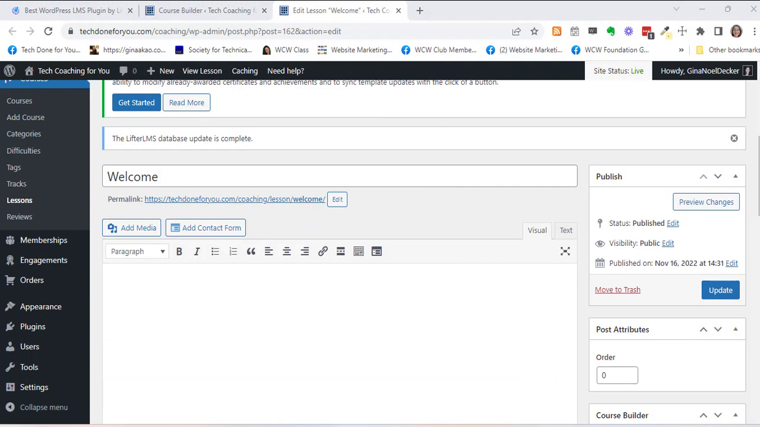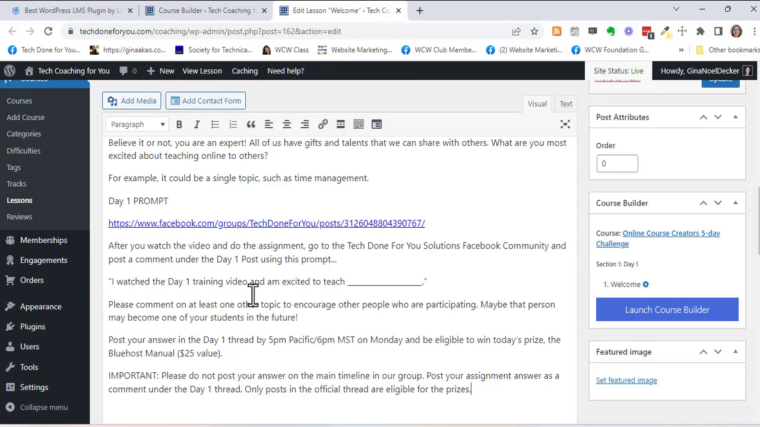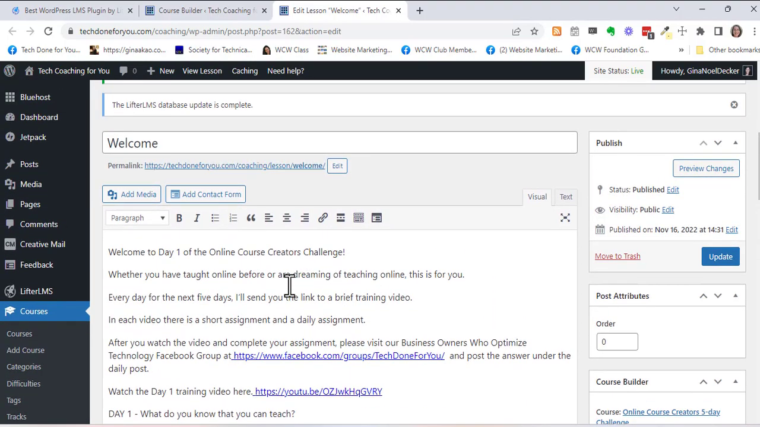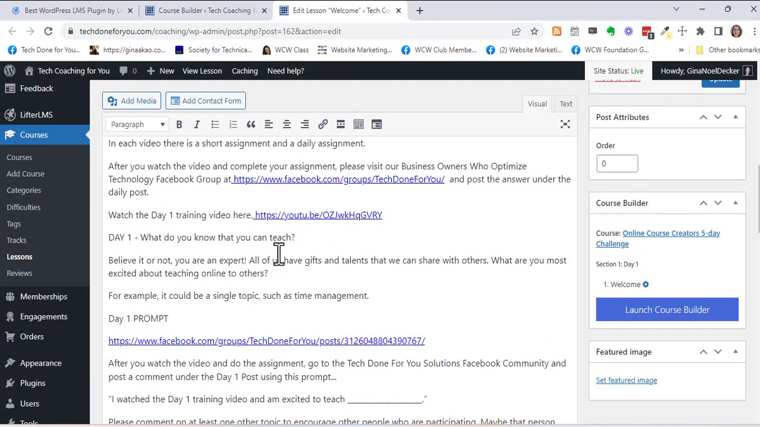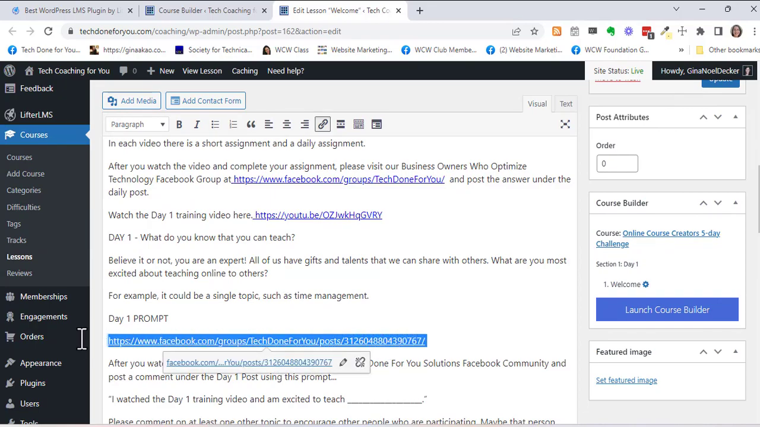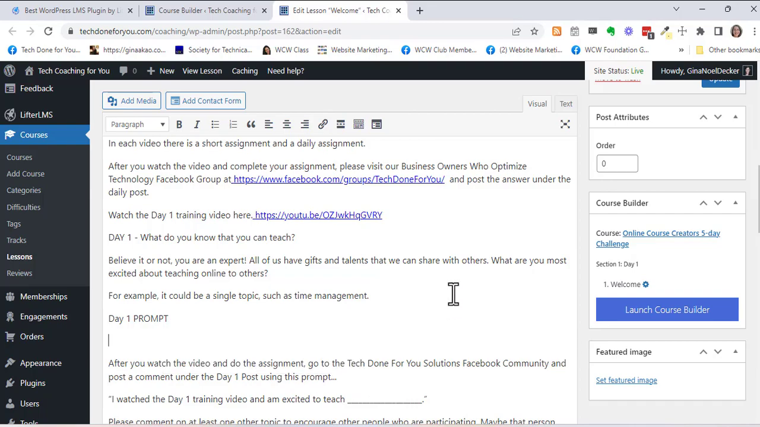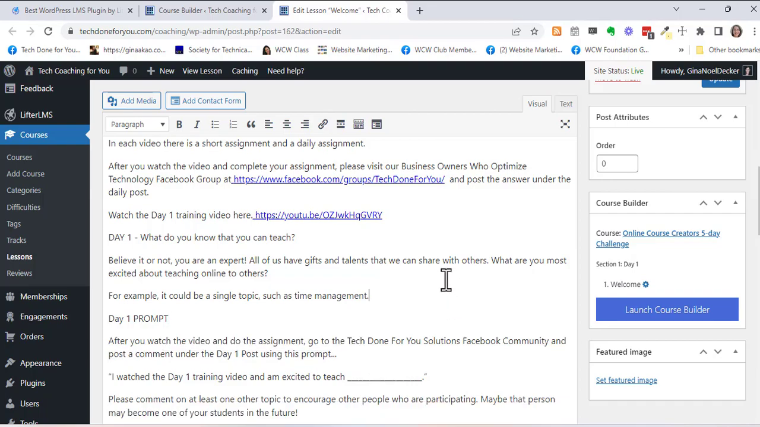So I just have a Google Doc of some wording that I have for my challenge. And so let's just add in the wording. I'm copying it. Control C, Control V is the shortcut for paste. And now if I'm offering this in real time, then I'll probably not want to have the daily prompt. I usually do that brand new.